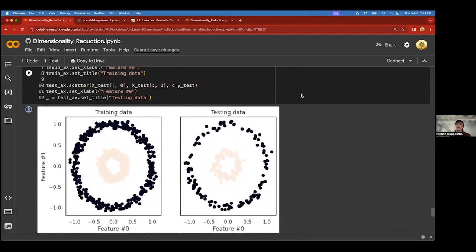And what we're looking at here are nested circles. So we have one circle of one class inside of this other circle. And if you're looking at this, it'd be hard to tell what kind of principal component you can cast this down onto, which could really make any difference in telling them apart.